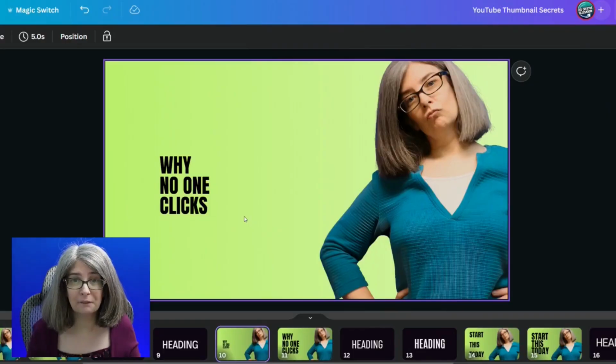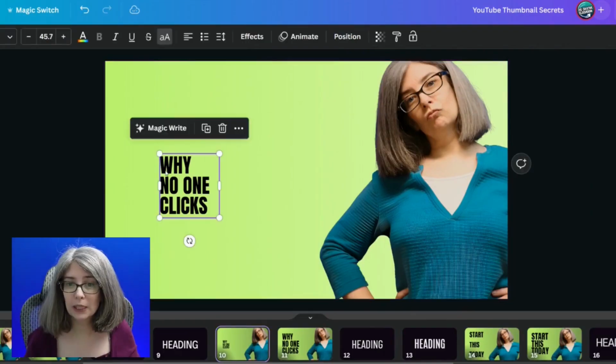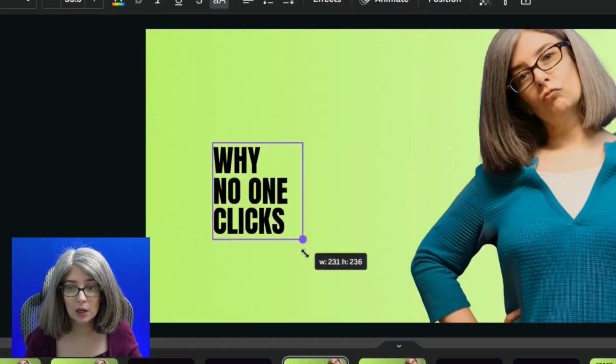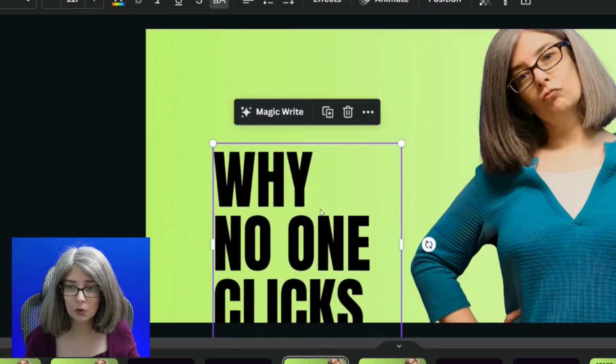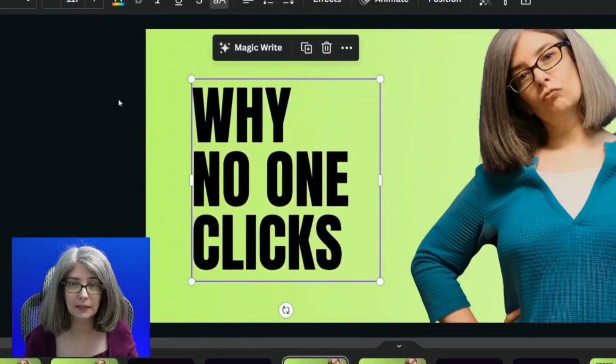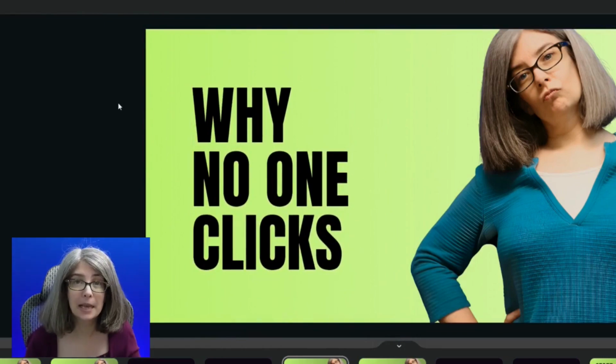The next tip on why no one clicks on your thumbnail is that, in fact, your words are too small. You can easily fix this by clicking on the words on your thumbnail and dragging the corner handles and just making them a little bit bigger.